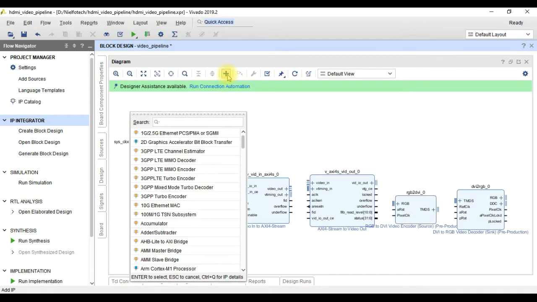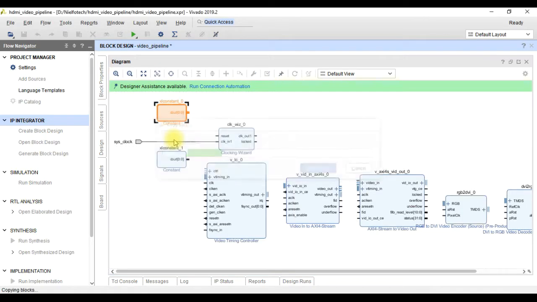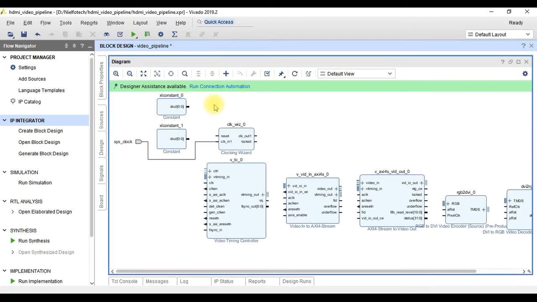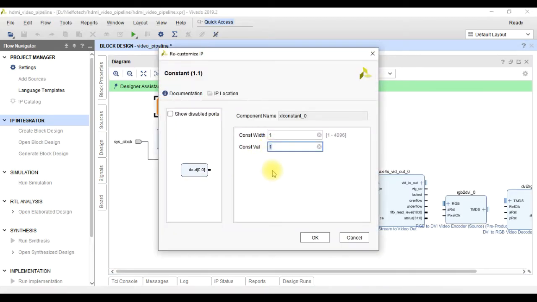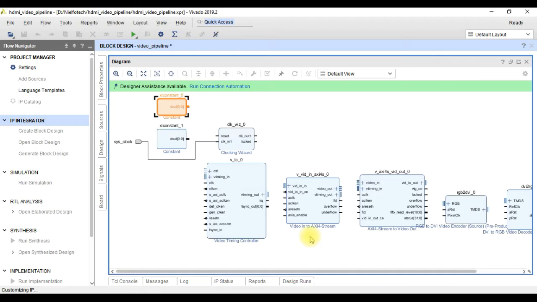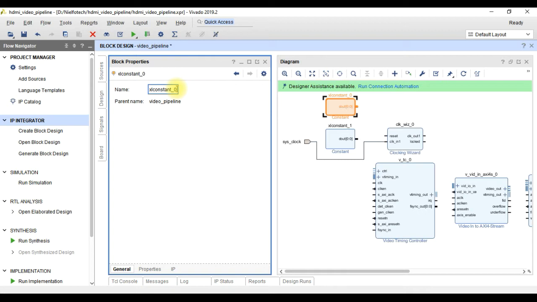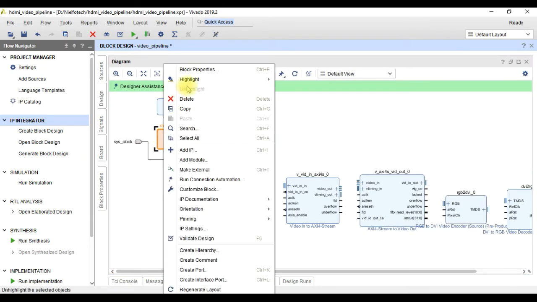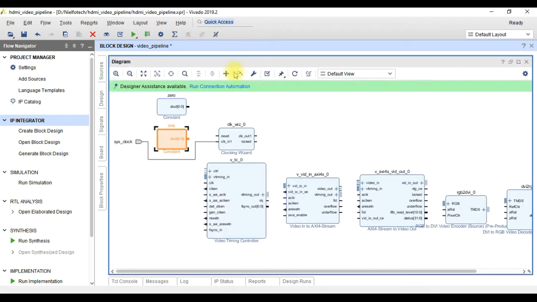Let's add a constant IP block. Let's copy it down to 2. The constant IP block is used to provide constant 0 and 1 values in the design. Let's customize this constant IP block to set the value 0, and rename this block 0. In a similar way, let's customize another constant IP block to set the value 1 and rename it as 1.